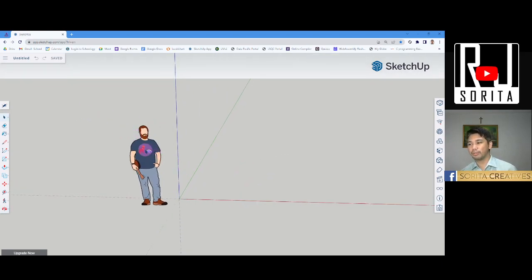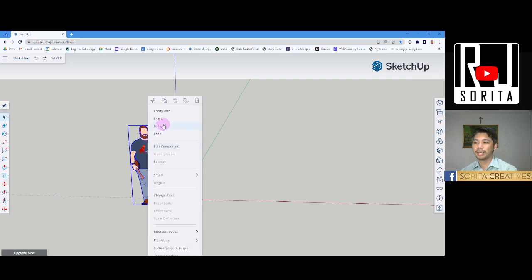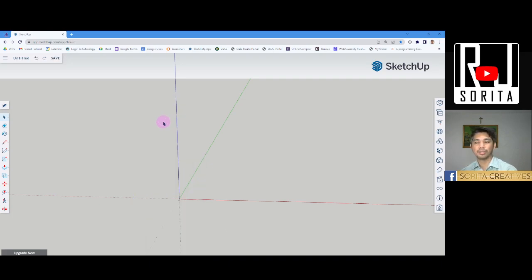So this person, let me delete this. Let me demonstrate how to delete. Using the select tool, you may select on him and then press the delete button. Let me undo. Or once selected, you may right click and then press erase. For me, I'm more comfortable with selecting and pressing the delete button. It's up to you, whichever you are comfortable with.